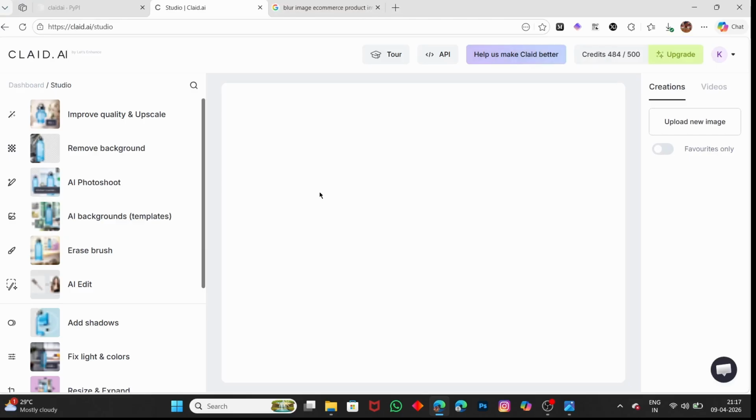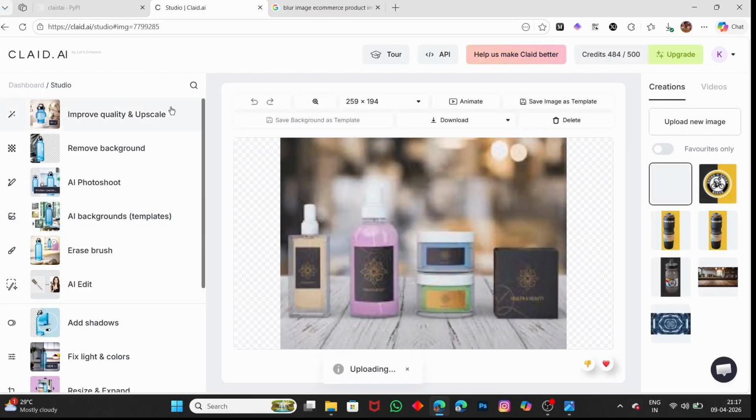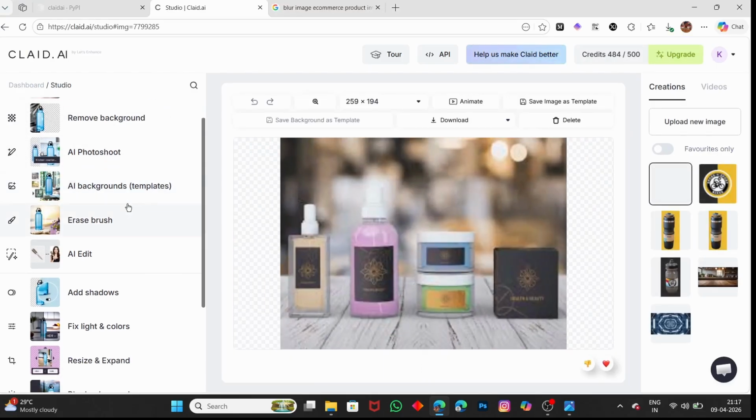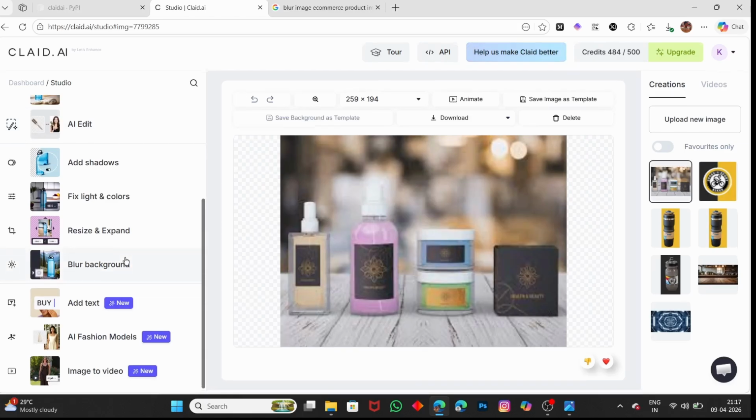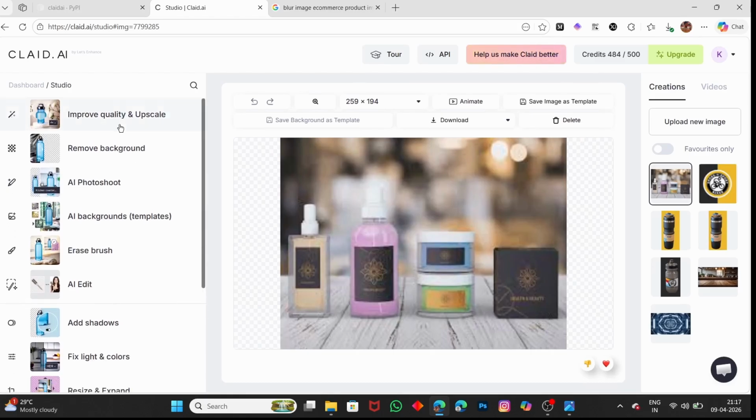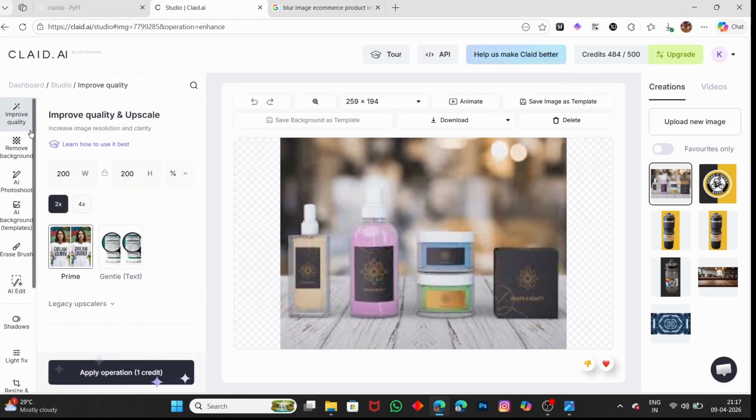What I will do is upload the image over here. And here, you can see on the left-hand side, we have lots of options. You can improve the quality and enhancement, that is the upscale. You have many options, like remove background. I'm going to select improve quality and upscale. Here you can select 2x or 4x. I'm going to select 4x and click on apply operation. Since they are the sponsor of this video, they gave me 500 credits, so I'm using that.